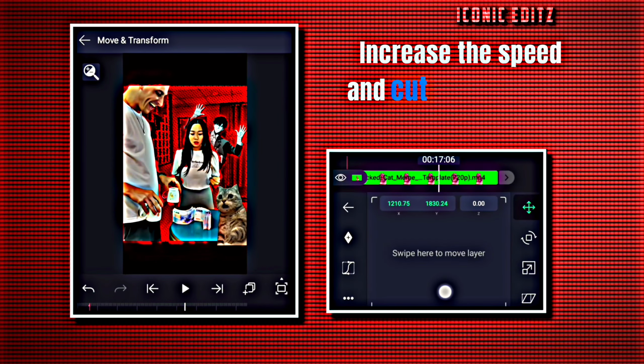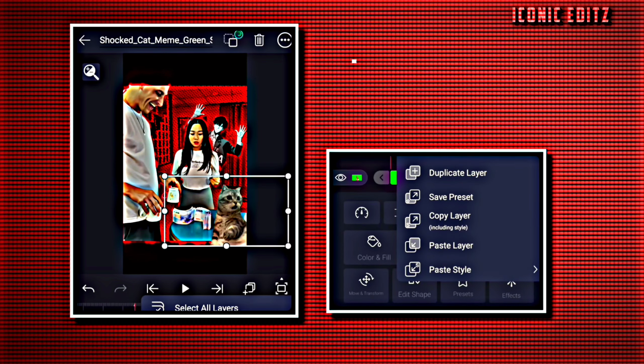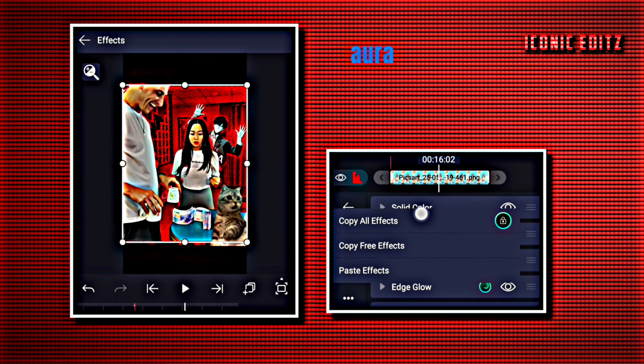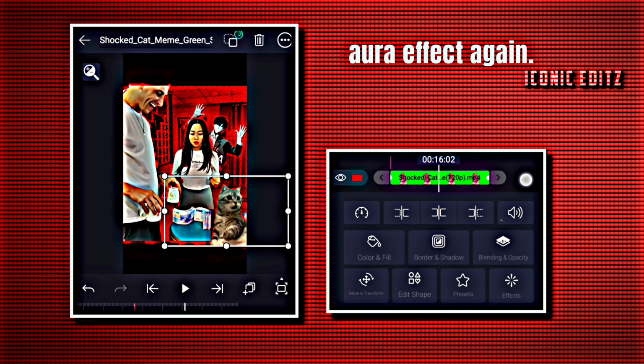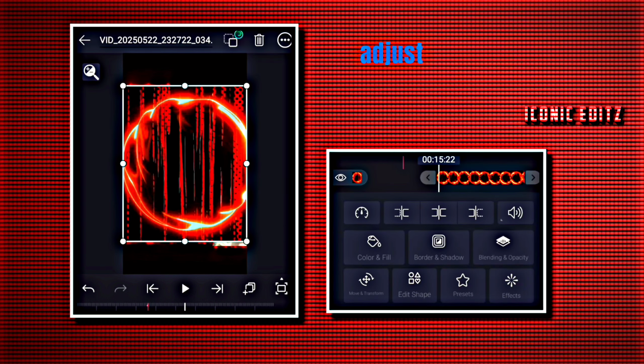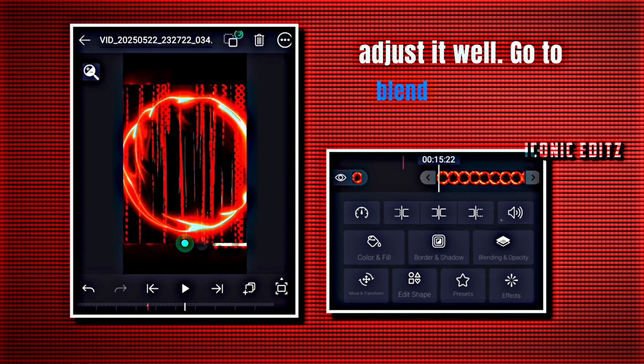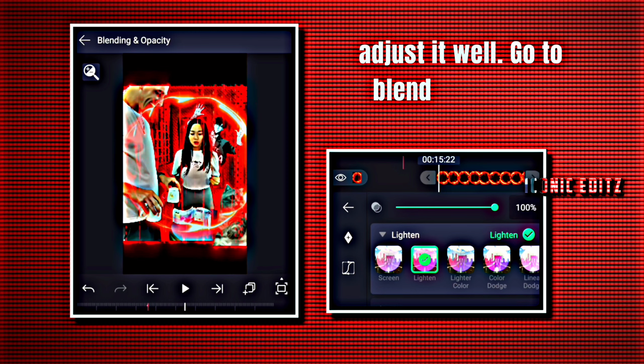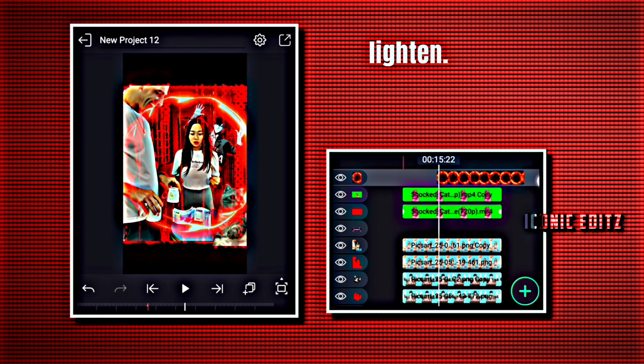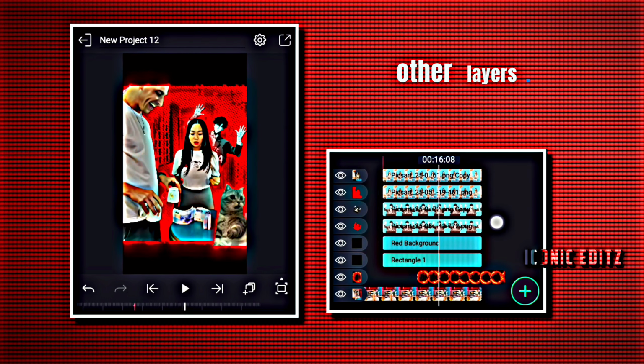Increase the speed and cut any extra part. Duplicate the green screen and apply aura effect again. Add another video and adjust it well. Go to Blend and select Lighten. Send this video layer below all other layers.